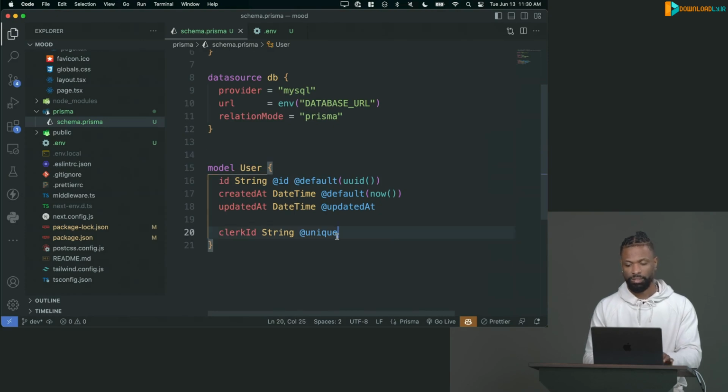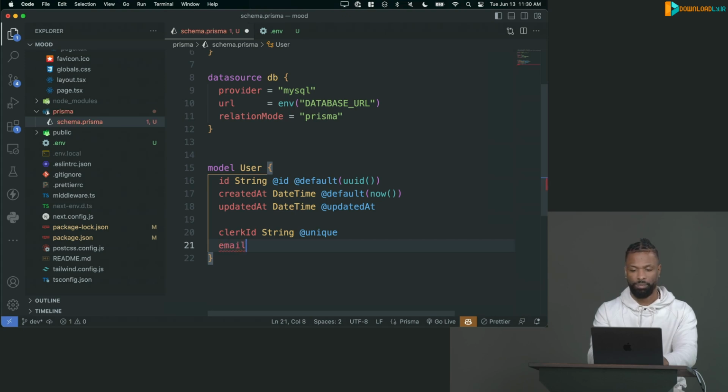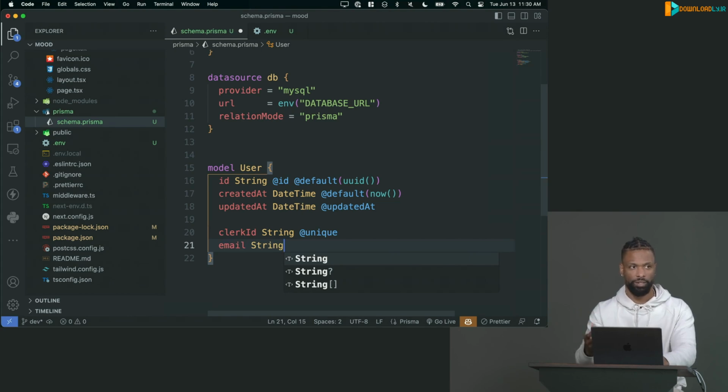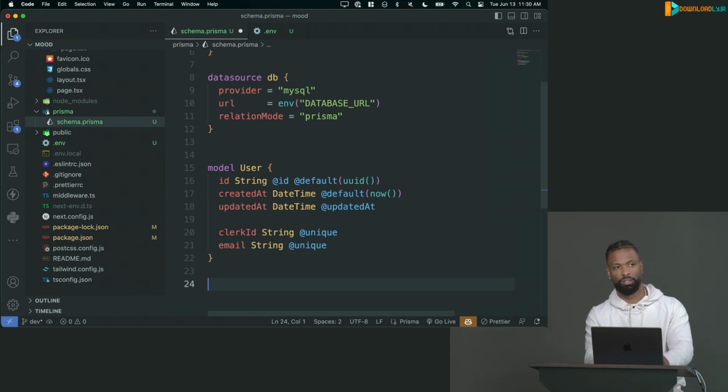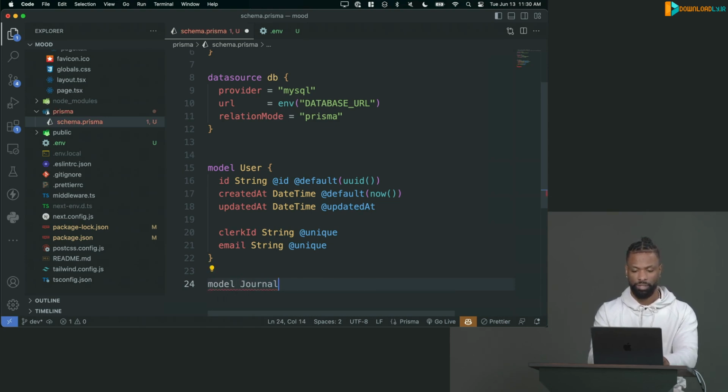Cool. Okay, so we have that. What else could we put on here? We could put email here if we want it. Let's do that. That way we can reference this somewhere in the UI. Here you are, here's your user email, whatever. That's also unique. And by the way, if you don't put a question mark on the end of this, that means it's required. Everything's required unless it has a question mark on it. So we've got email, and we can stop with the user for now. And now we're going to think about all the other models in our app and what we need to make. So the next one is going to be a journal entry.